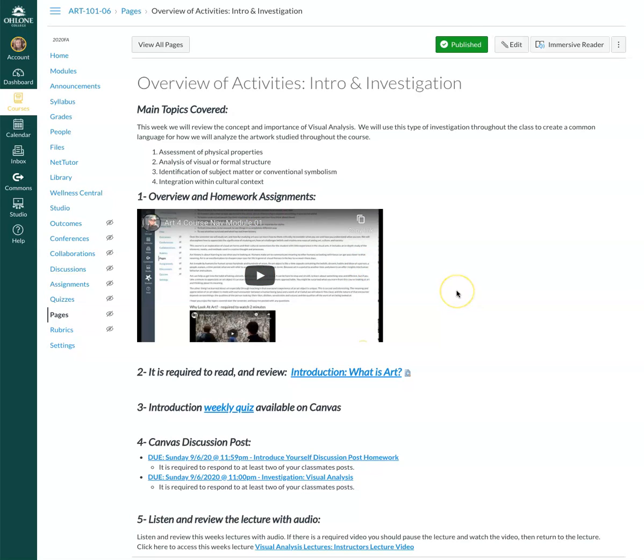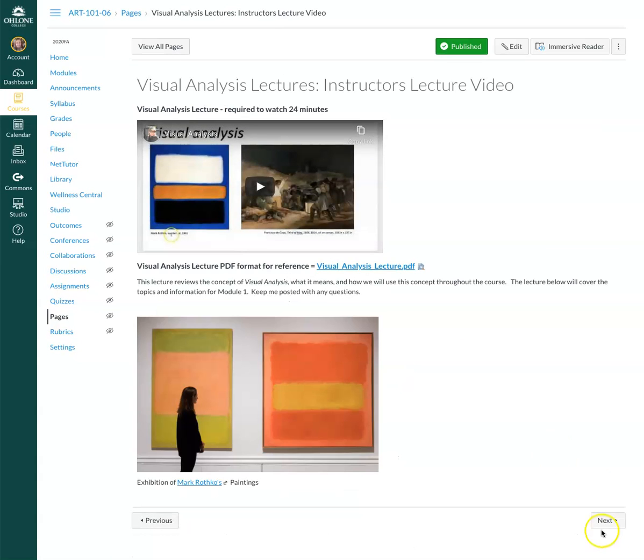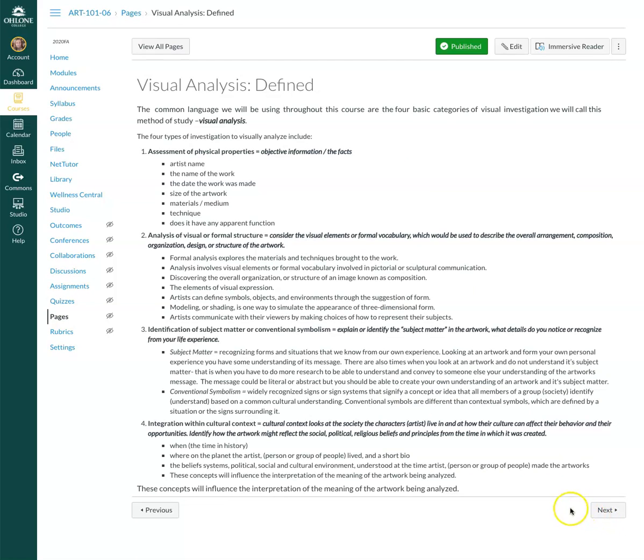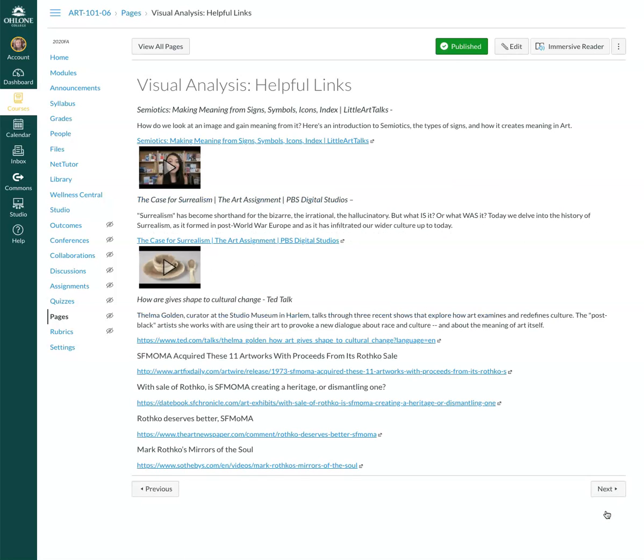So let me just flip through this as though it were a book in another way. There's the overview page that you can click around and get to things. Here's my instructor's lecture. This is visual analysis defined, so you'll probably reference this throughout the semester. I usually have helpful links for each learning unit, so these are things that you can come back to and check out to help you with the weekly homework.